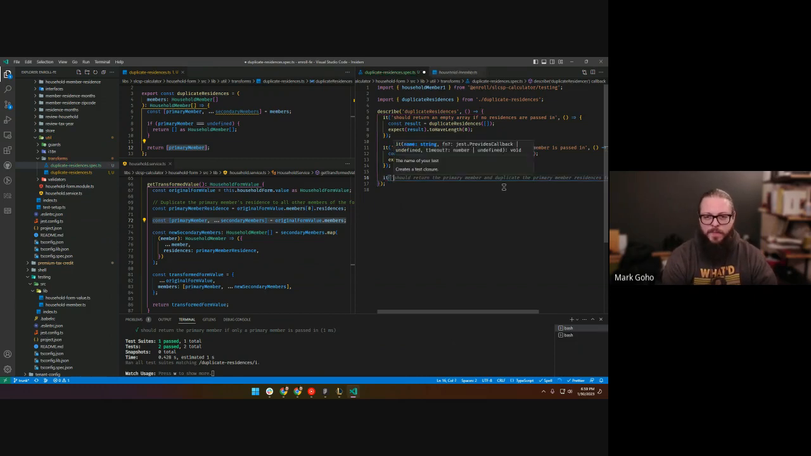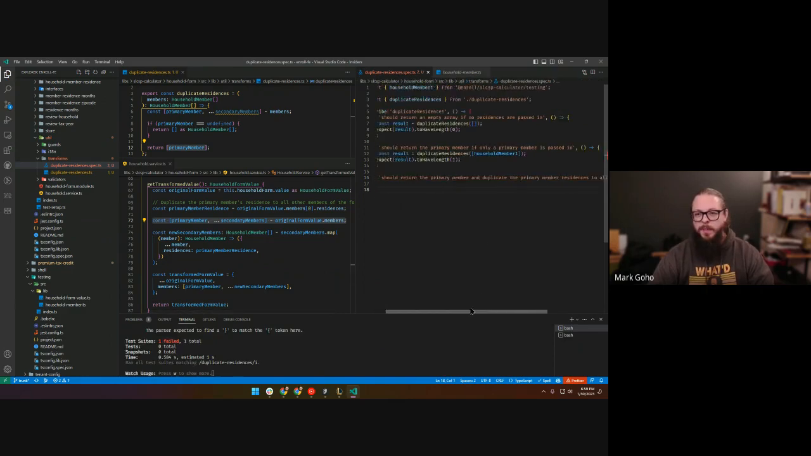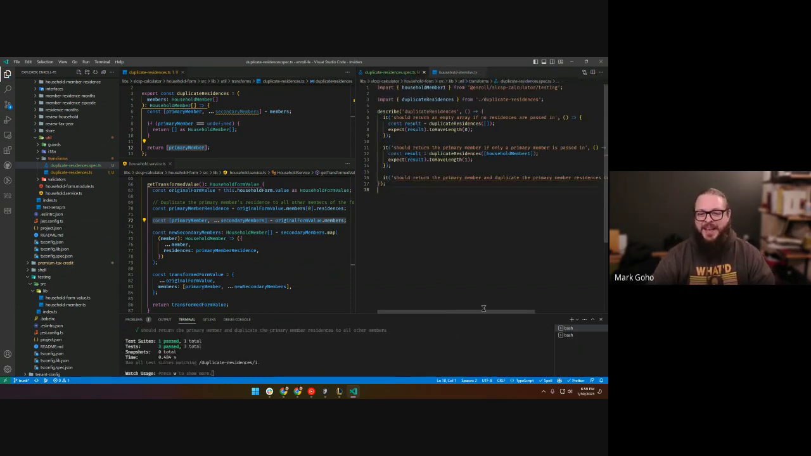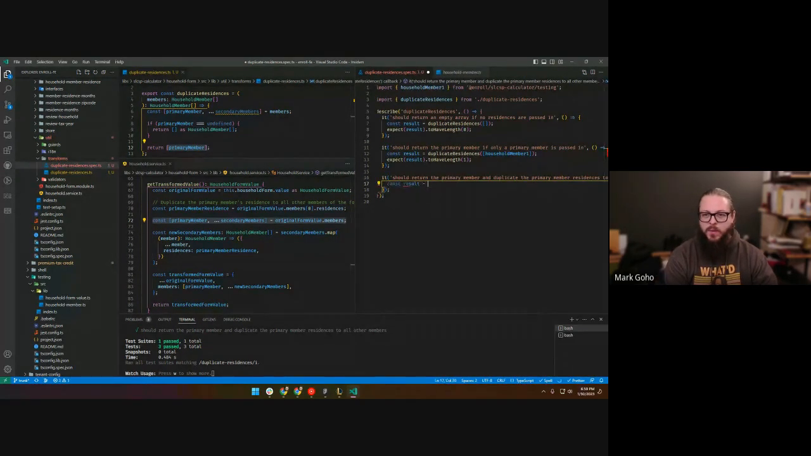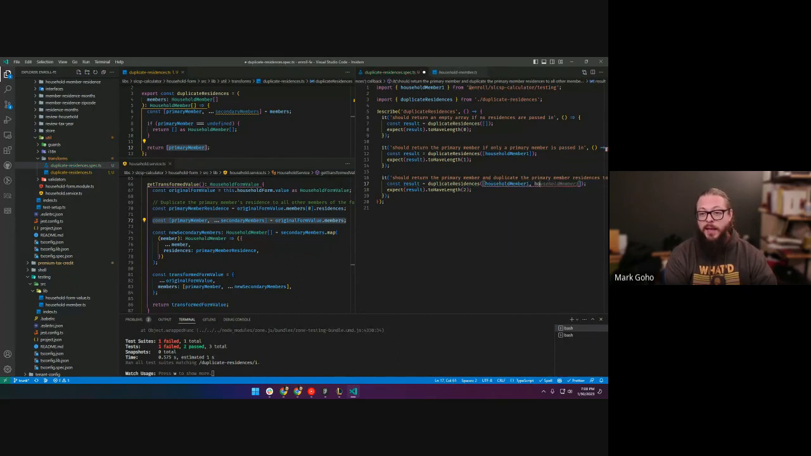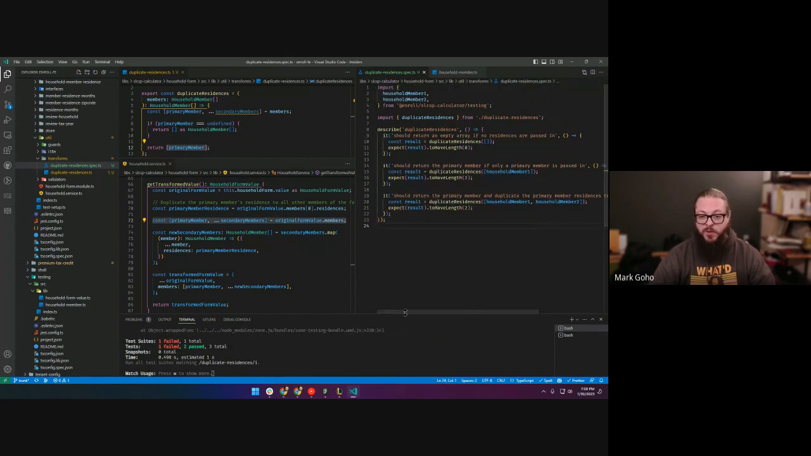So what's the next thing that we're going to do? Well, it should return the primary member and duplicate the primary member resonances. Ooh, what does this say? To all other members. Yes, GitHub Copilot. Yes, that's awesome. And that is exactly what it should do. So first of all, const result equals duplicateResonances, and we are going to expect the result to have a length of 2, and let's pass in household member 1 and household member 2, which we can also import, and now we've got both household member 1 and household member 2.